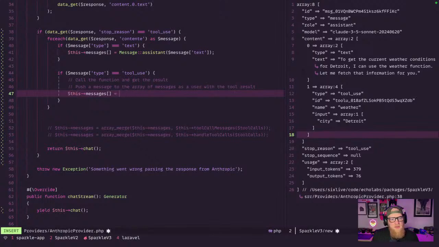Like I said, they're really particular about what order and type of messages, a little bit more particular than OpenAI is. So we'll do a user message, and I think this needs to be JSON coded. Let's find out.